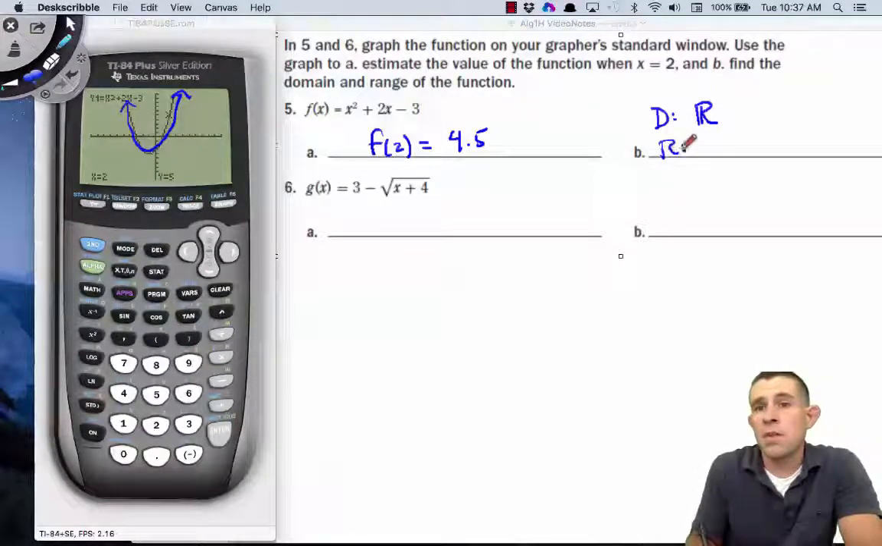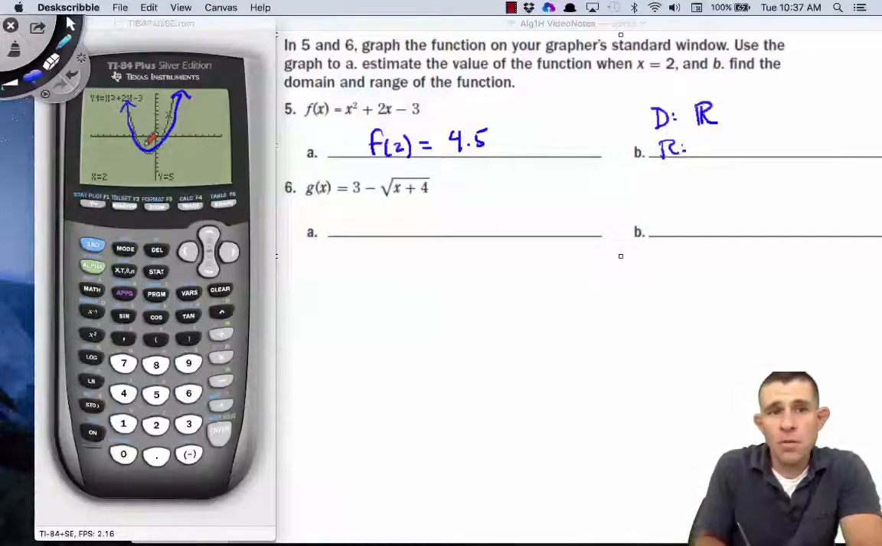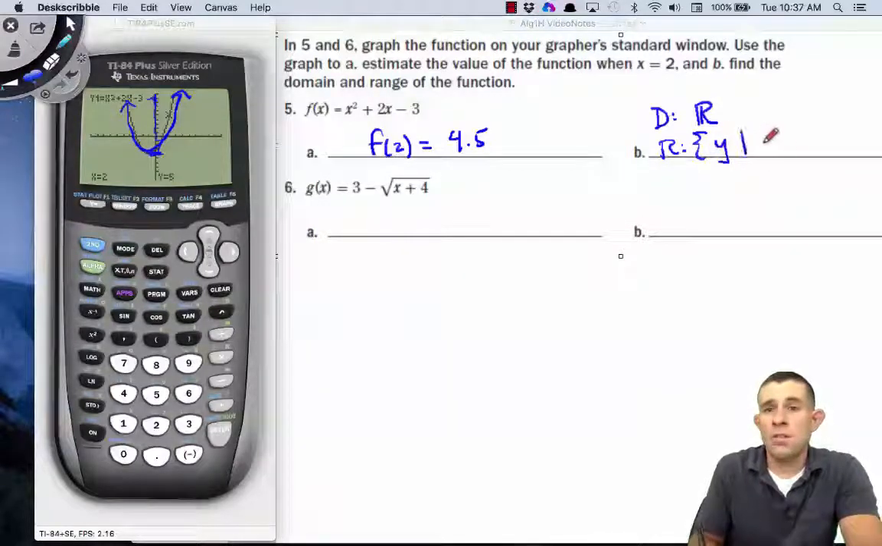Now let's talk about our range. Our range is the set of y values. So again, if we cast a shadow on the y-axis, it looks like it starts somewhere down here and continues on to infinity. So we'll use set builder notation. We'll say the range is the set of all y values such that y is greater than or equal to -3.